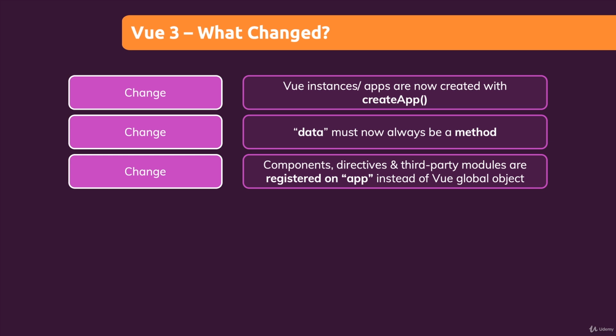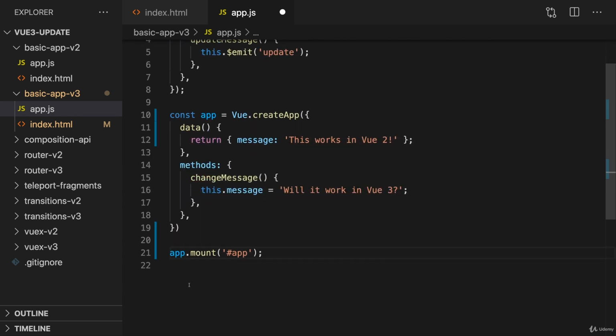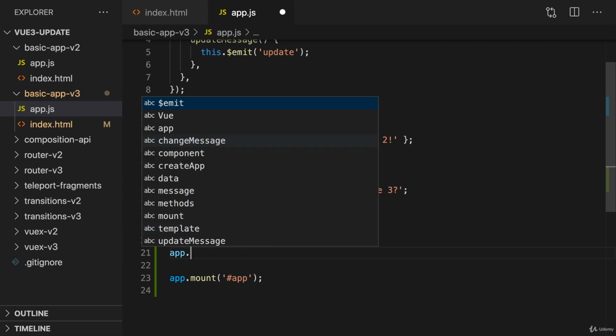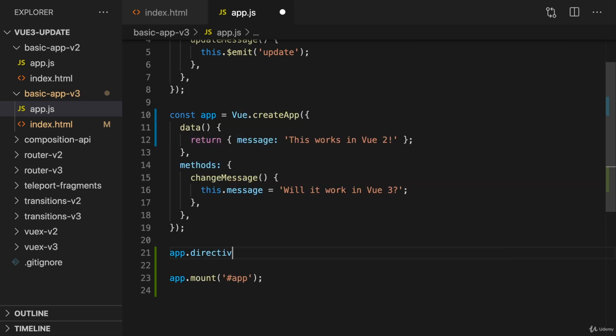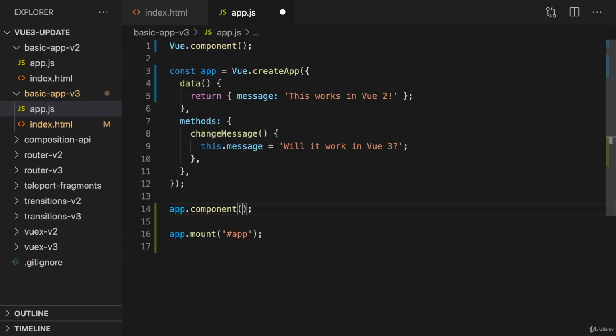Components, directives, third-party modules, all those things are now registered on the app instead of the global Vue object. So calling Vue.component, that's not how this works anymore. Instead, createApp creates an app, and we can store this in a constant. And then on this app, we can call mount, for example. Now, it's also on this app that we have to call component, directive, and use to use third-party modules. We'll see use in action later with the router and Vuex. So here, we can call component, and then pass this component code, which we also passed to the component method before, so these 2 arguments, to this component method here.